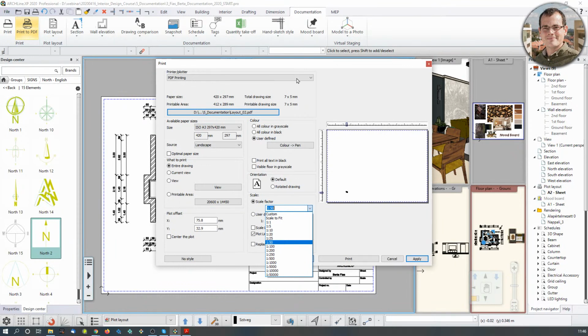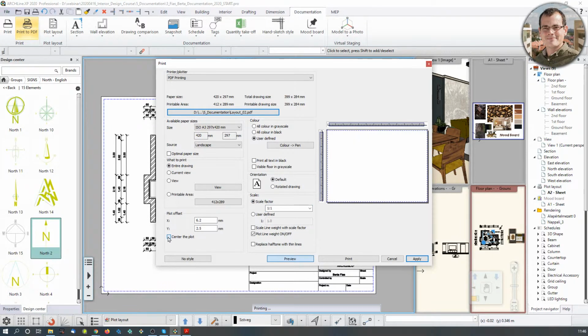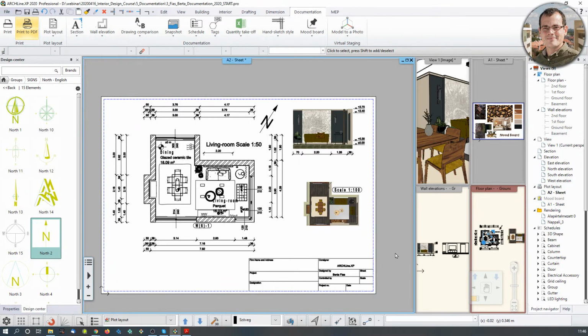I mean, this is 1:50, right? Well, yes, but if I already scaled it down to 1:50, I don't need to scale it down any further. So I need to go to a 1:1 scale. Otherwise, it's going to be too small. Next problem, the drawing is not in center, so I'm just going to hit center the plot, and now it's neatly in center. Okay, I think this is good. So if all the line weights are good, and if I have everything set up, I can just hit print, and then the result would be pushed in a nice little plot layout in a second.